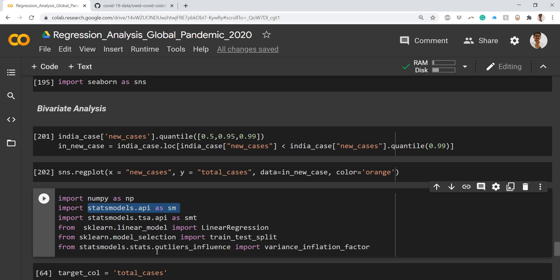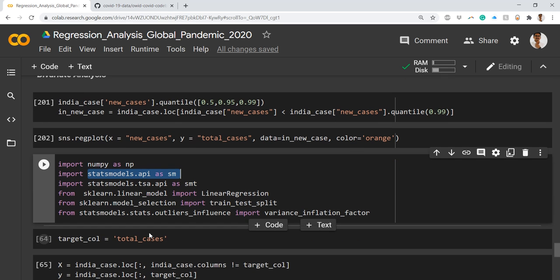And for the outliers, there are some assumptions that the linear model will follow, that we will consider in some other videos, but this video is solely for your regression analysis. Okay, so we have said the total cases that we have will be our target column.